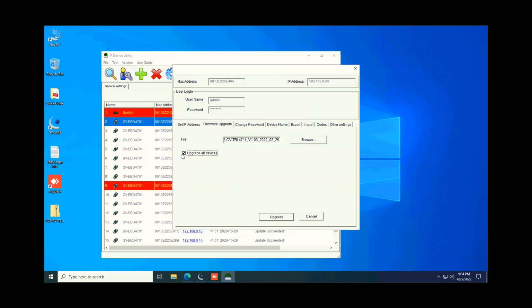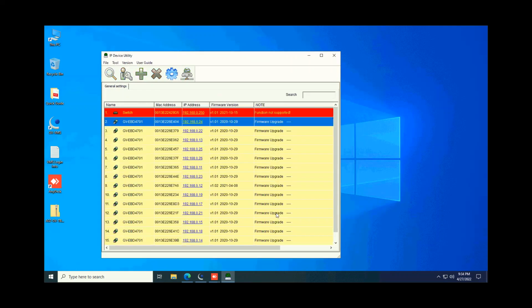Now let's say that you do have a scenario where you're using a mix of different models and you still want to do a mass upgrade. You can do that, and the IP device utility is smart enough to recognize which cameras are the same, and it will then apply that firmware update to those same models. So you can go ahead and hit upgrade.